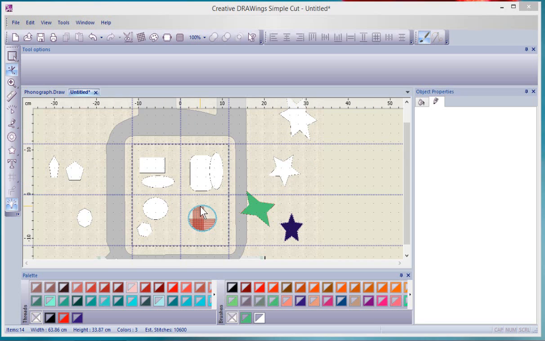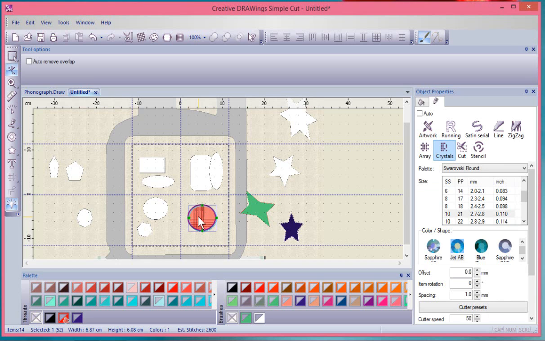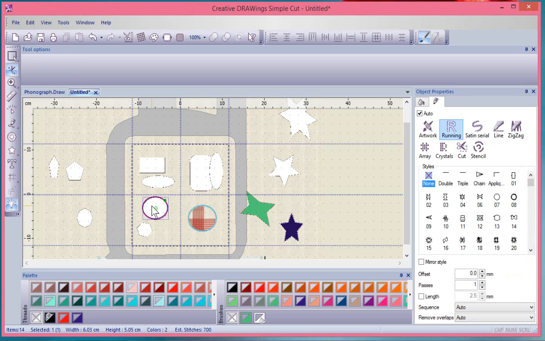For example, if I click on this shape here, you can see that it has a red fill, and it looks like it has a crystal outline. Versus if I click on this shape, we'll see that it has a white paintbrush fill and a black embroidery outline. Now, I can change what is selected.